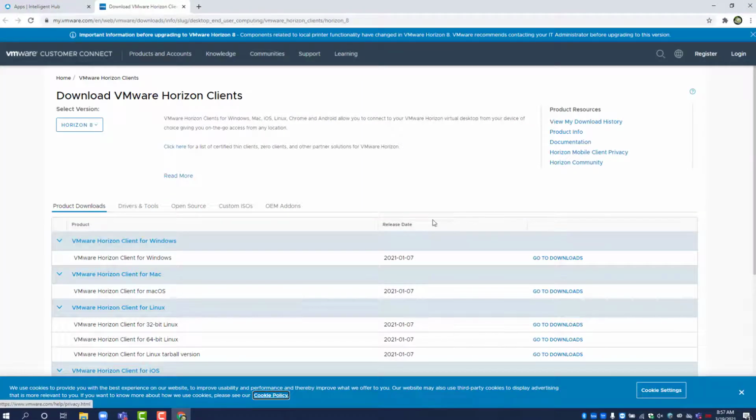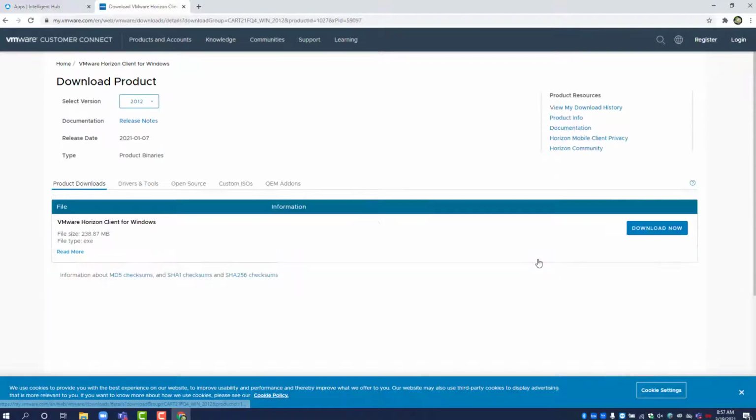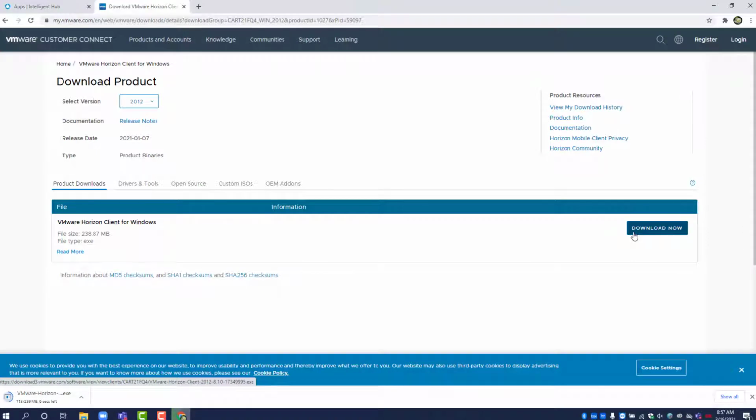This will open the VMware Download Hub. Find the row that says VMware Horizon Client for Windows and click Go to Downloads. On the download page, find the blue Download Now button. Your download may take a few minutes to finish.